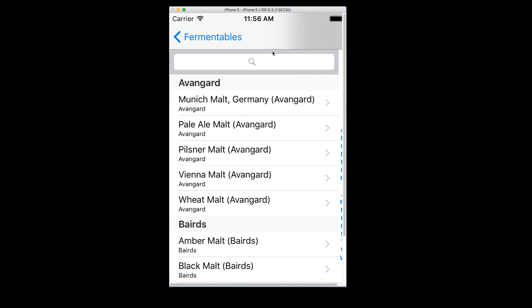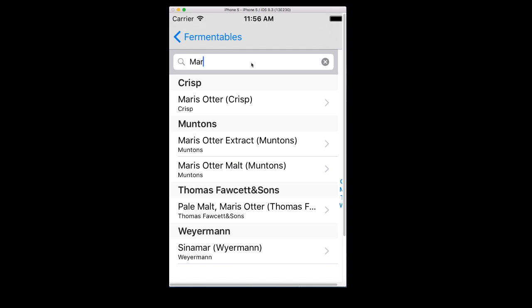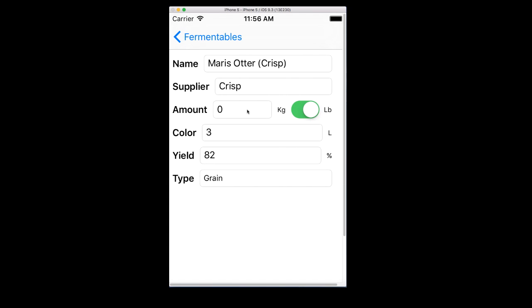So the search bar in fermentables will search for name as well as maltster. So let's say I want to add in Maris Otter. So I'll just pick Crisp Maris Otter, and maybe I want 6 pounds. I can change this out, because this will change the calculations since I don't mash sugar, and that'll be taken into account.